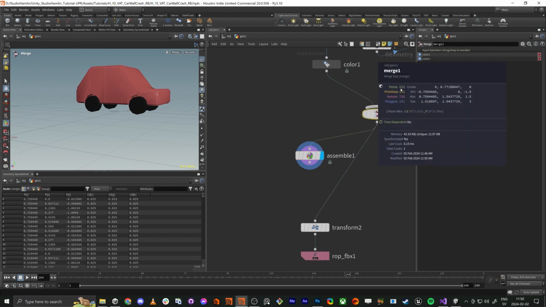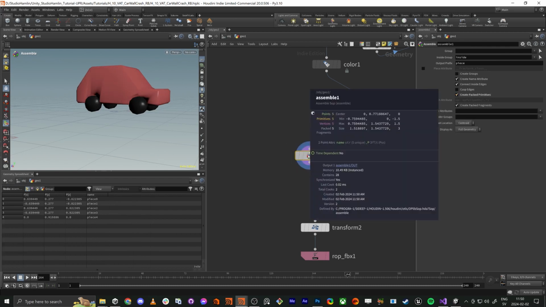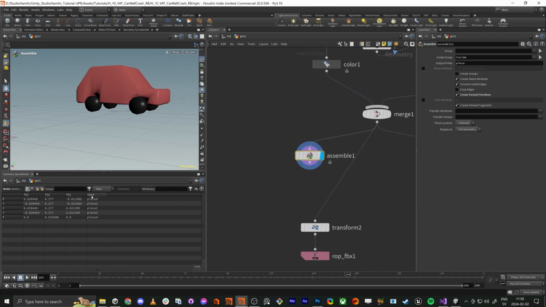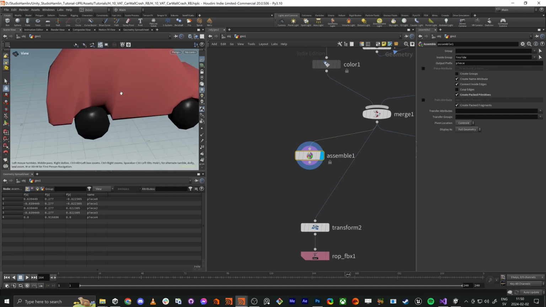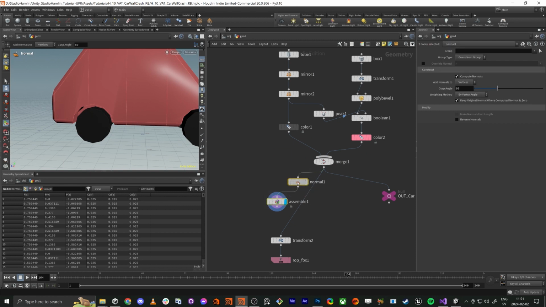So if we assemble this piece of car, you can see here that it has 222 points. If we do create packed primitive here, you see now it's only 5 points. And we also have a name on each point here. So you see we have position and we have name, piece 0, 1, 2, 3, 4. So 4 tires and the car. It looks a little bit weird, but I think it's because of normals. So let's do the normal part too. That's good. Now we got this covered.